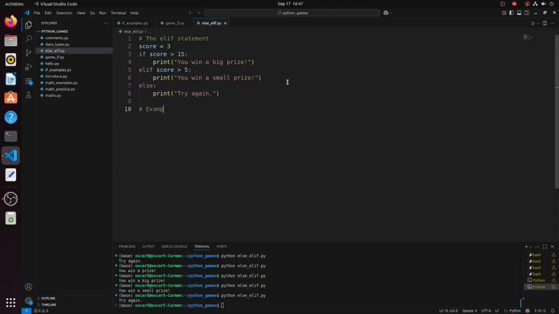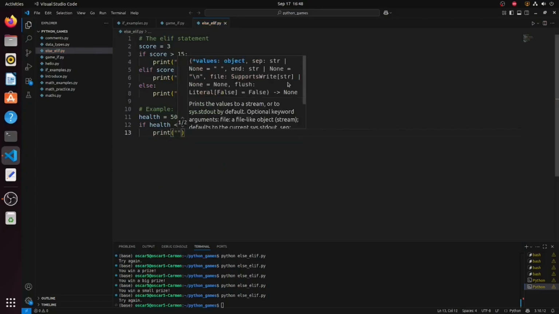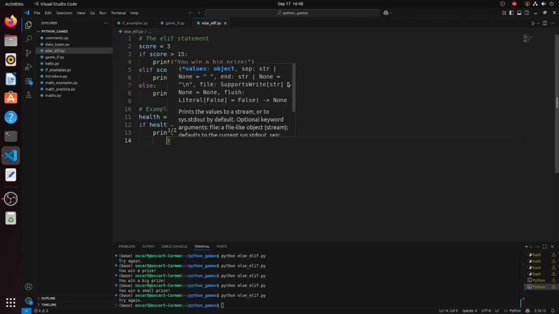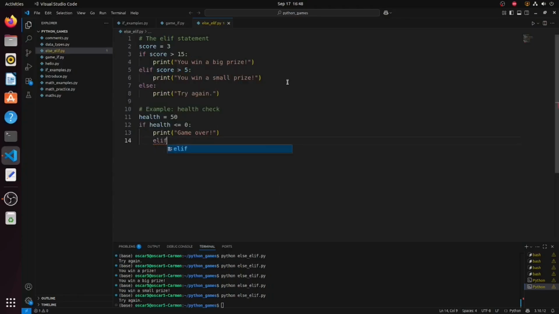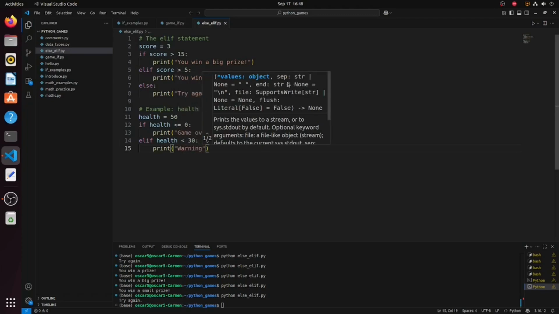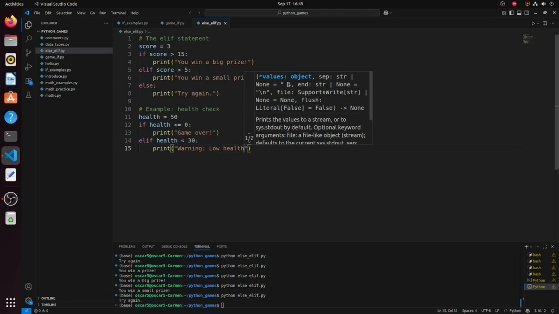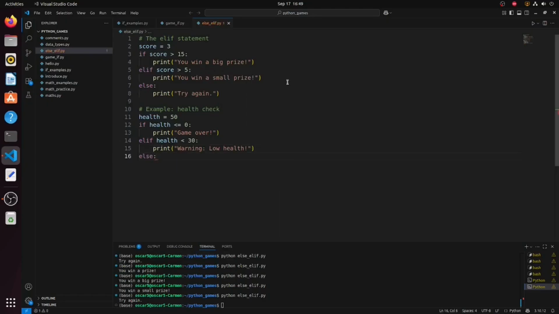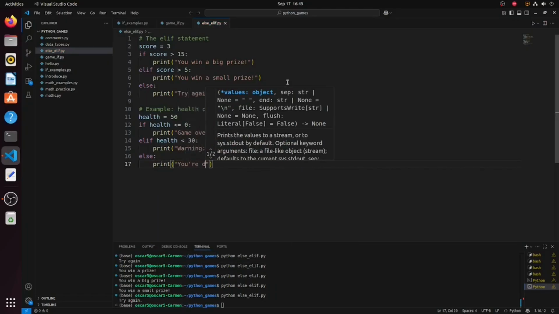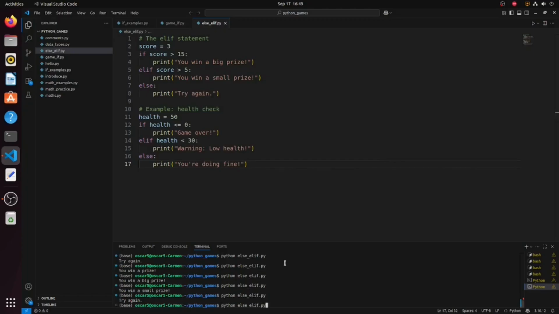Try the example using health. Create a variable called health and give it the value 50. Start a conditional statement using the word if. The first condition checks whether health is less than or equal to 0. If this condition is true, display the message game over. Next, use the word elif to check another condition. This condition checks whether the health is less than 30. If this condition is true, display the message warning low health. Finally, use the word else for all other cases. If neither of the previous conditions is true, display the message "You're doing fine."